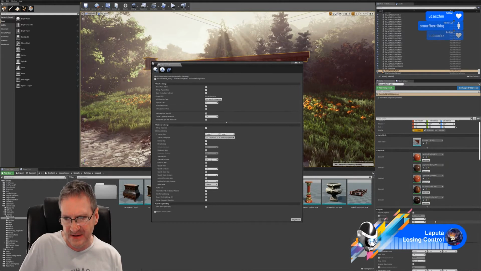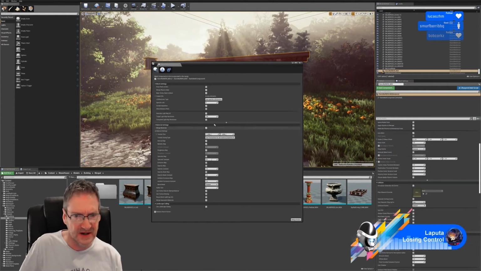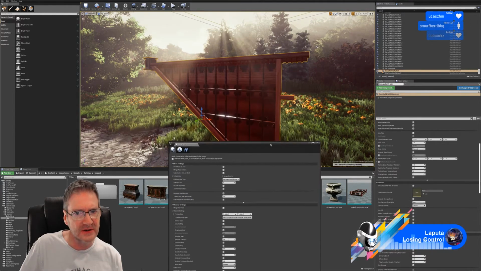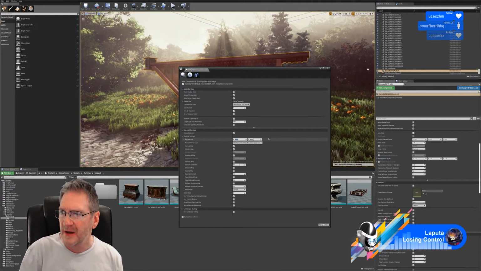What size is the light map on this? 64. I'm actually going to take this one up to 128. I didn't realize some of the assets, the light map resolution on them was quite so low. So 128 for this one. Let's do a 2K texture on this. Let's see how it does with 2K.